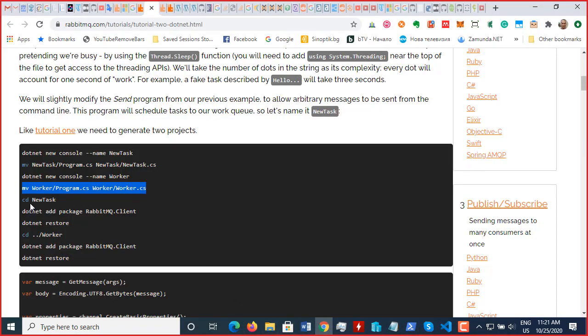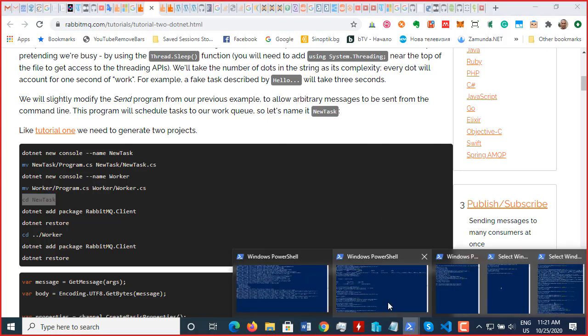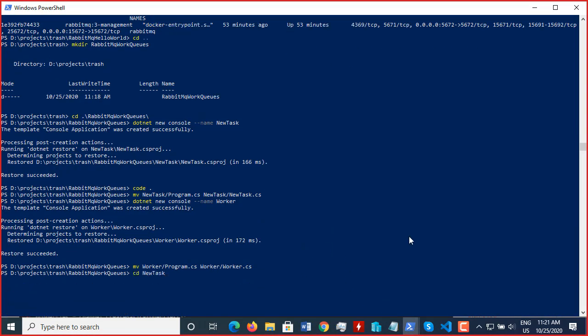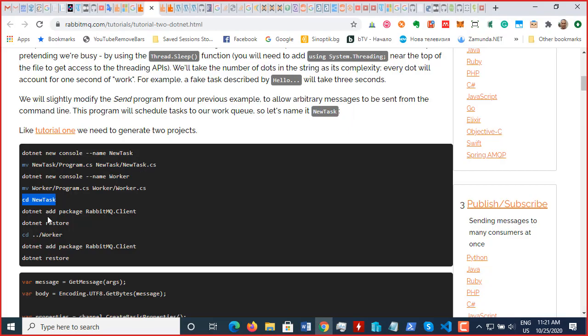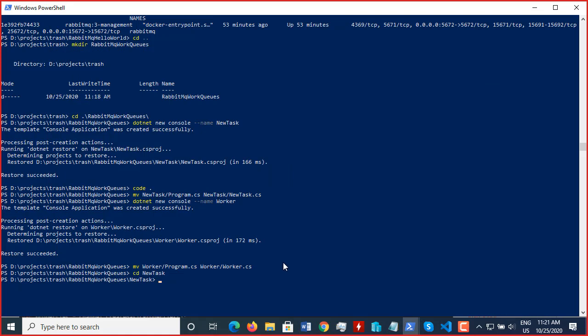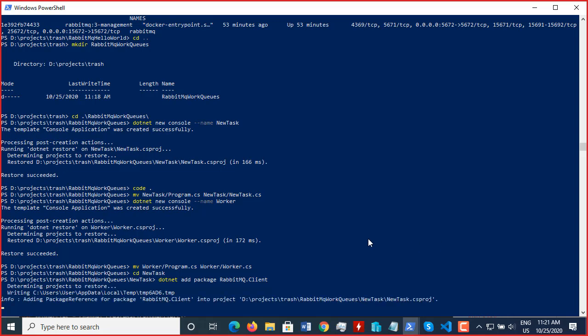Now install the packages. Change directory, new task. So this is the broker which distributes the work, the job, across the different workers. We are gonna go to new task and install the package. Otherwise we won't be able to use the RabbitMQ message queue, or we have to write it ourselves. We have to know how to open a socket, how to communicate with the Rabbit server. But this job is already done, so we don't have to do it again.